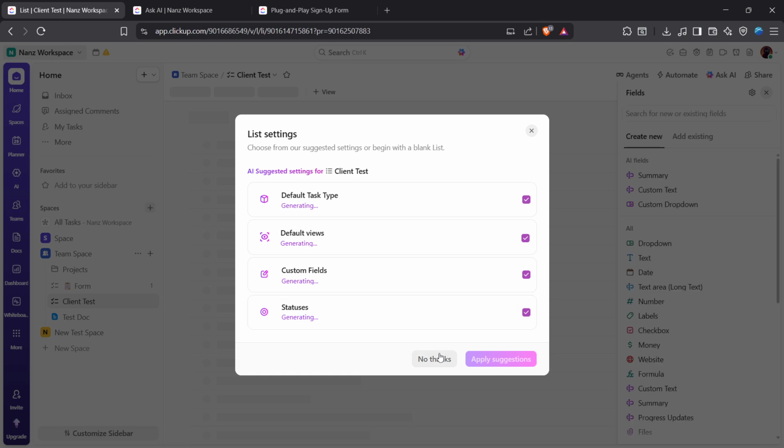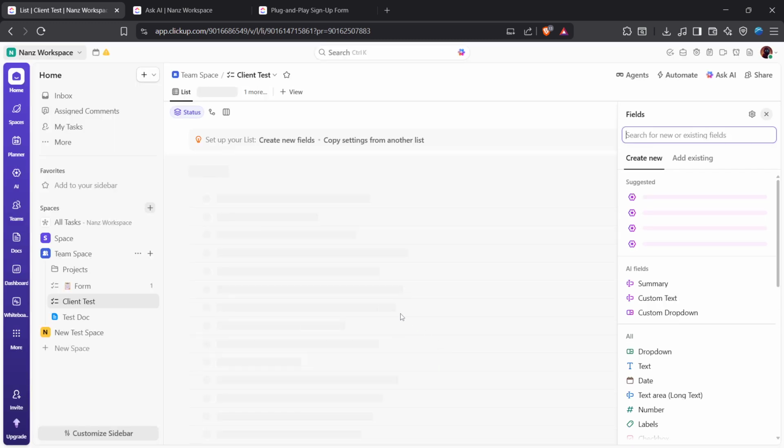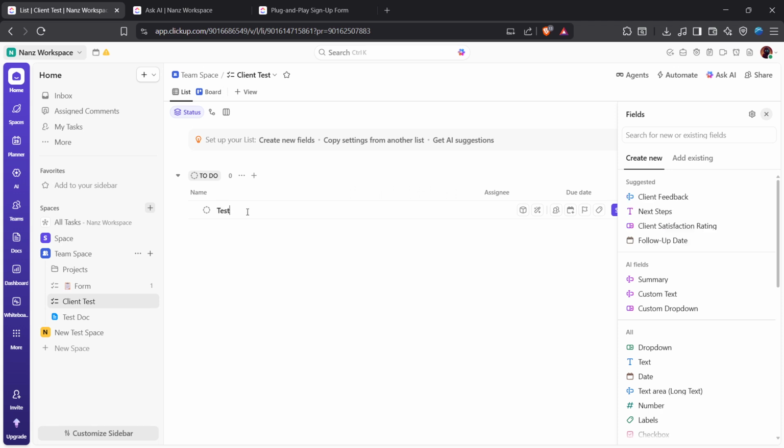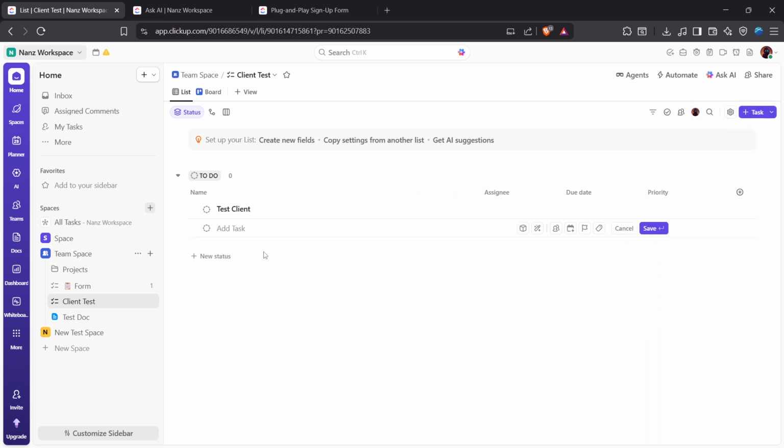From here, you can customize things over time to fit your workflow, like adding custom fields for account owner, contract value, or renewal date, and refining statuses to match your client lifecycle. Those enhancements aren't required to get started, but they'll help you turn a simple list into a powerful client database as your needs grow. That's it.